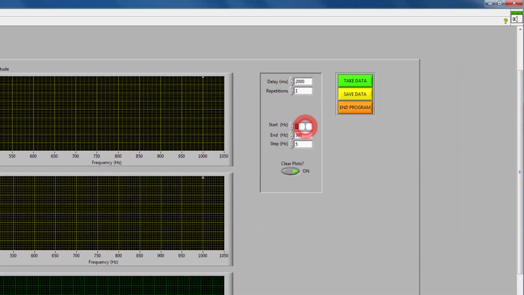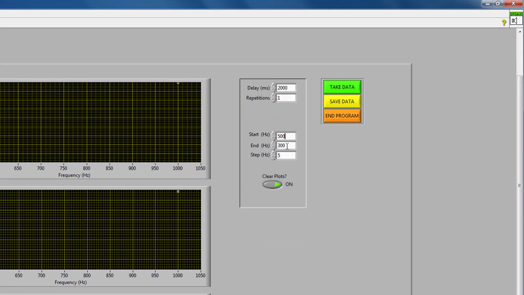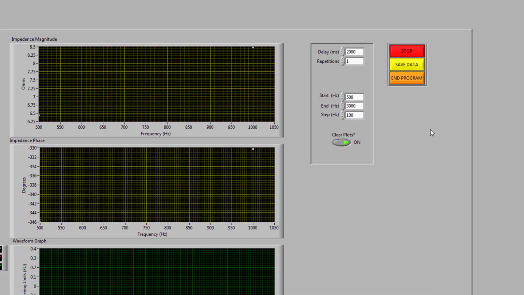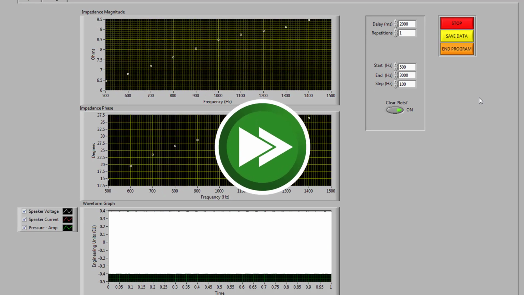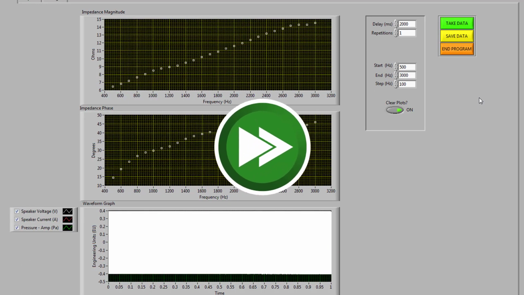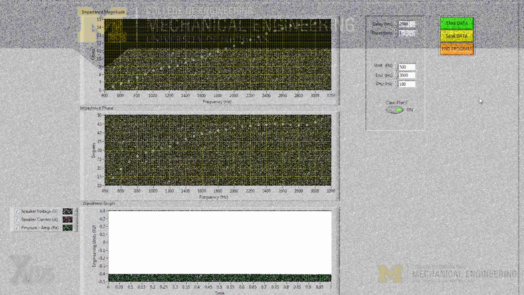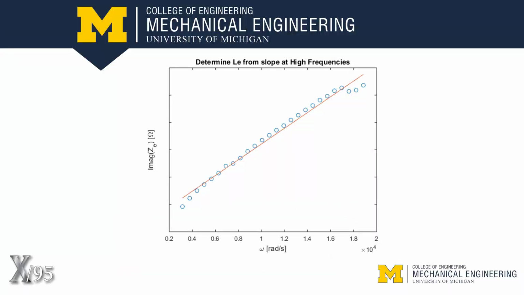Set the range from 500 to 3000 Hz with a large step size of 100 Hz or so. Press the Take Data button to run the test. Plot the imaginary component of impedance versus frequency with the units of rads per second. Use the best fit slope to estimate inductance.